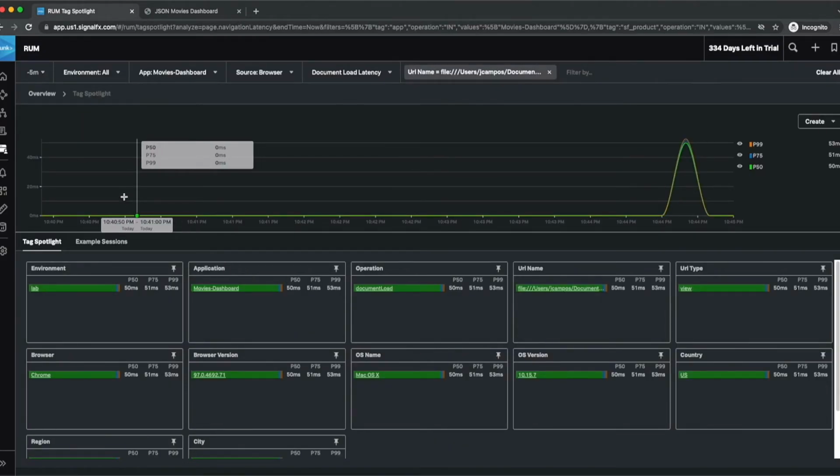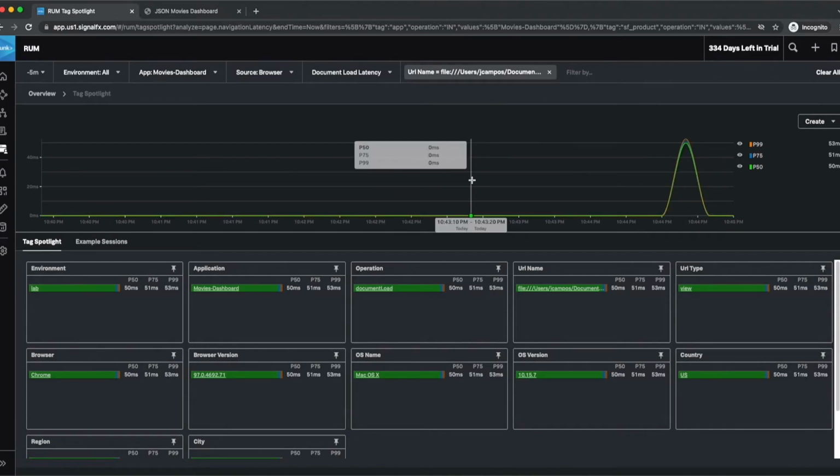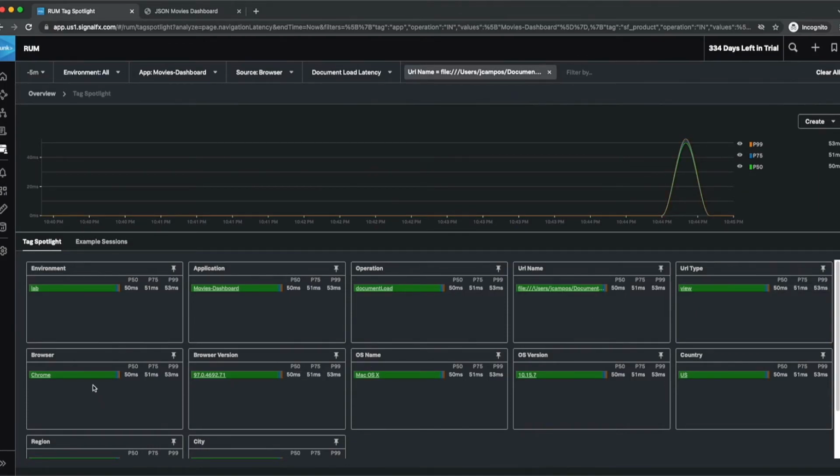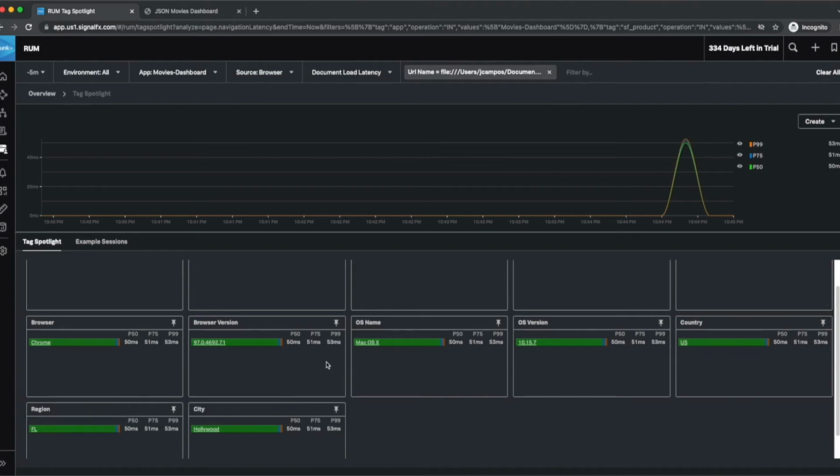And we can easily see a good breakdown of all of our information with respect to our users. We'll have the environment, and this happens to be, by the way, the same tag spotlight breakdown or layout that we're used to with Splunk APM. We can see our environment, which happens to be lab, our application, what URL we're actually querying, which of course happens to be my local machine, the URL type, as well as the browser that we're using, the browser version, the OS name, and so on and so forth. So this is just some great information to get some insight on latency of our users.